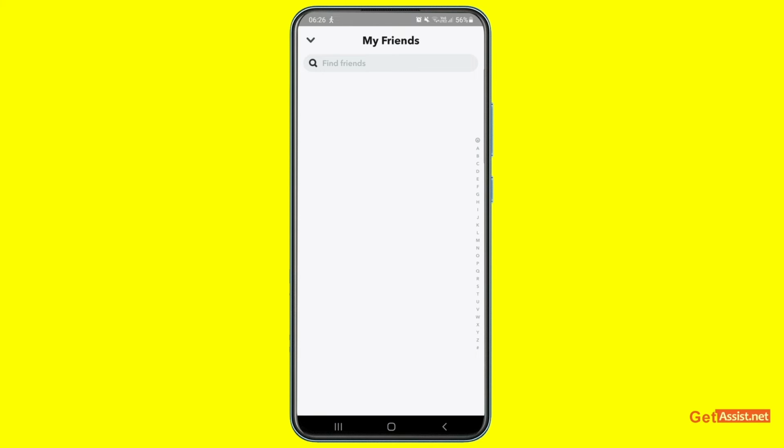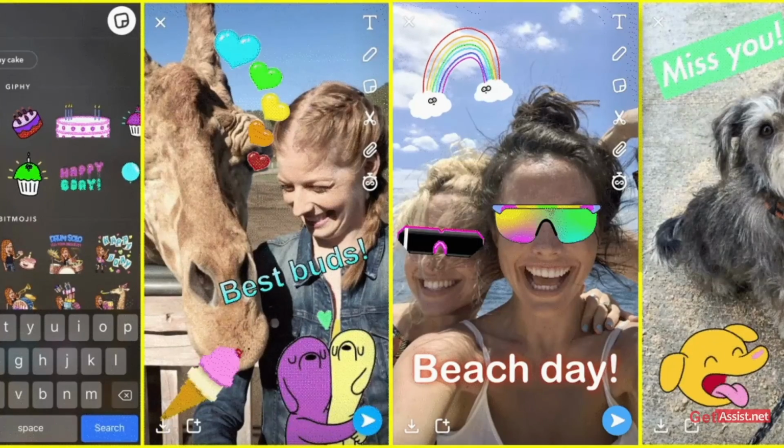All right, so that's how you can easily block anyone on Snapchat, and they will not be able to contact you. All right, so that way they can easily get to know that you have blocked them on Snapchat. They will also get removed from your my friends list. All right, so that's how you can block anyone on Snapchat.